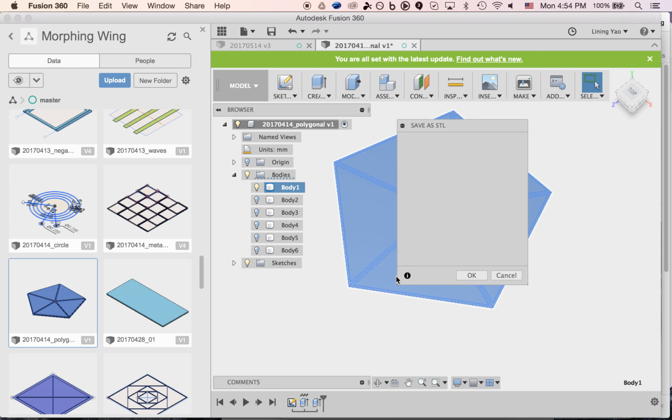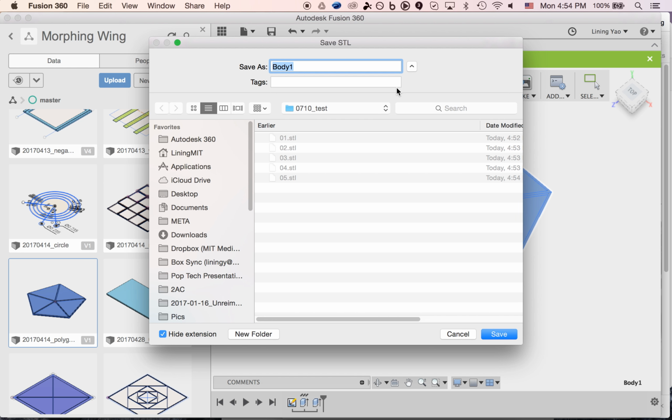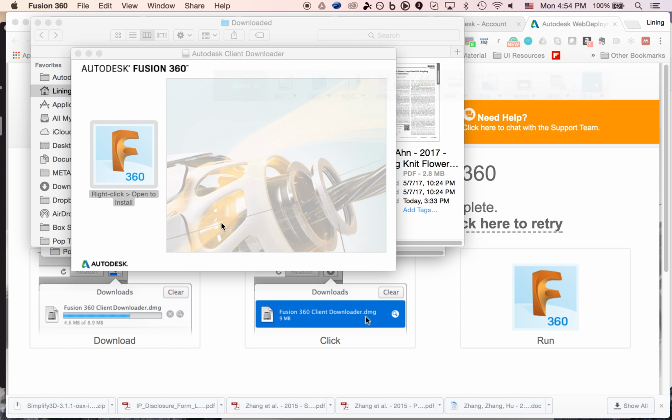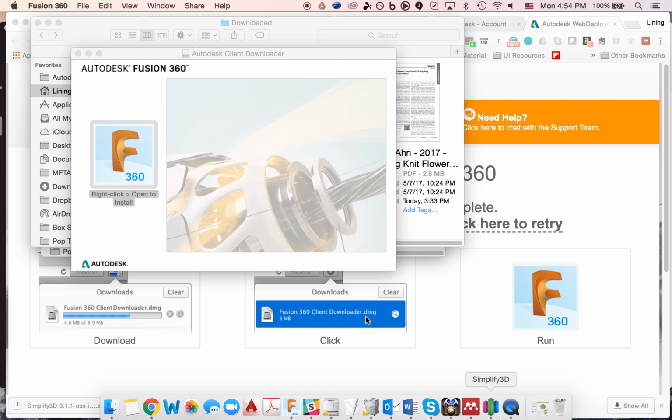well, actually, it's not a hexagon. It's only 5 sides. Yes, and this is 6, and it's also the substrate. So okay, that's it from the Fusion side, and I'm going to switch to the other software.